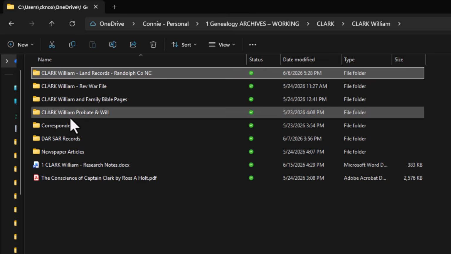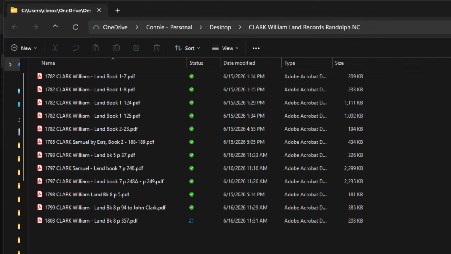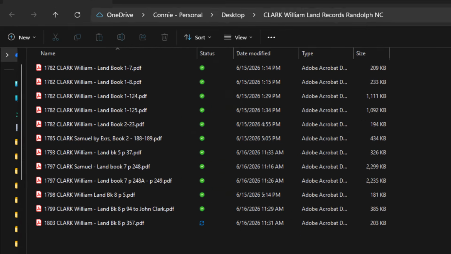Now, I also have put this on my desktop to make it easier for me to find. Let me show you that. So here is the file folder for my desktop, and eventually I will move this file folder over into the Clark William file folder. But I wanted to show you something.